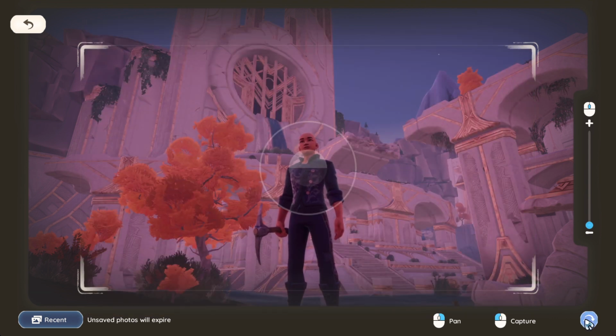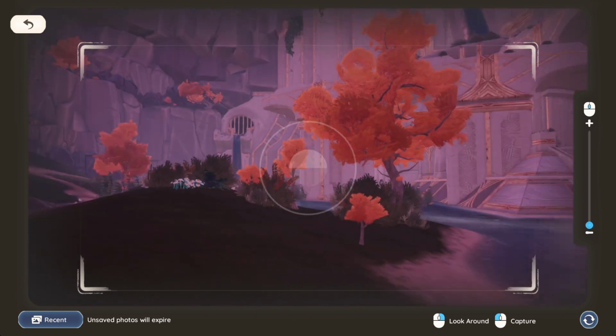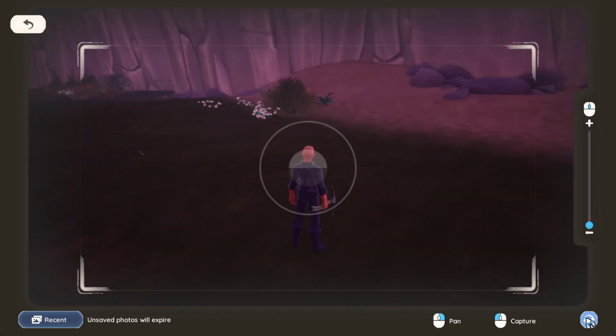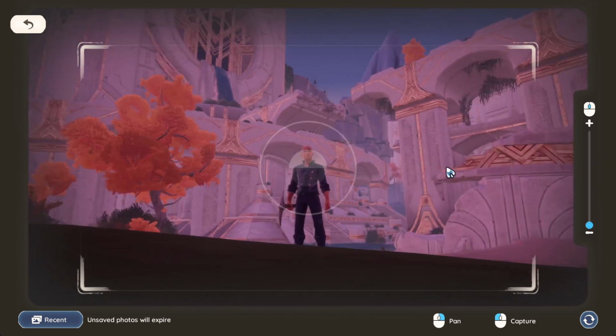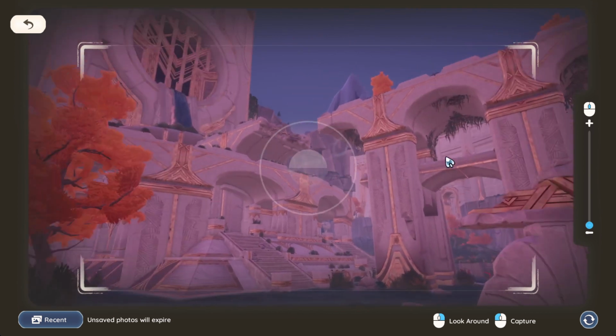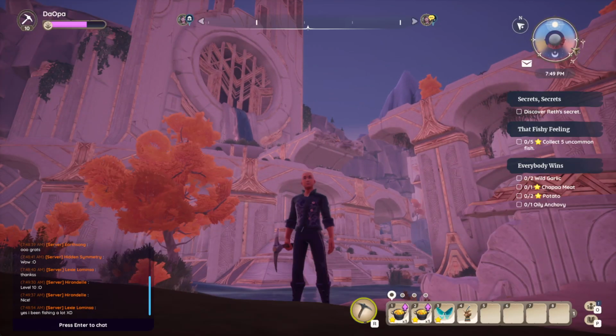Okay, and the other thing is you can flip from selfie mode to non-selfie mode by pressing the button over here. And that's pretty much it to doing screenshots.